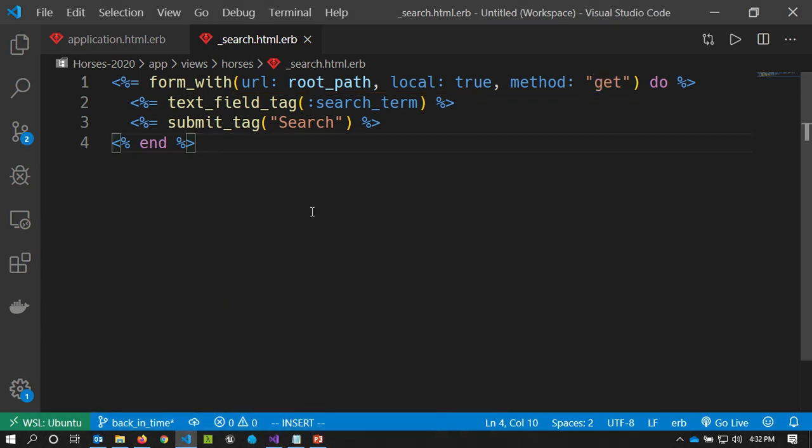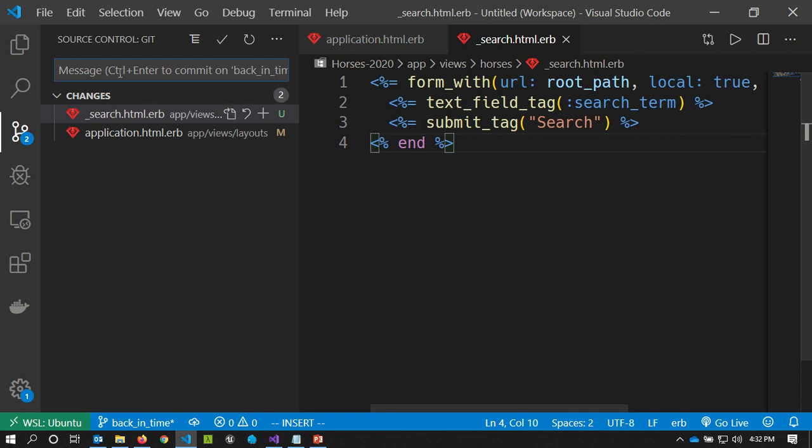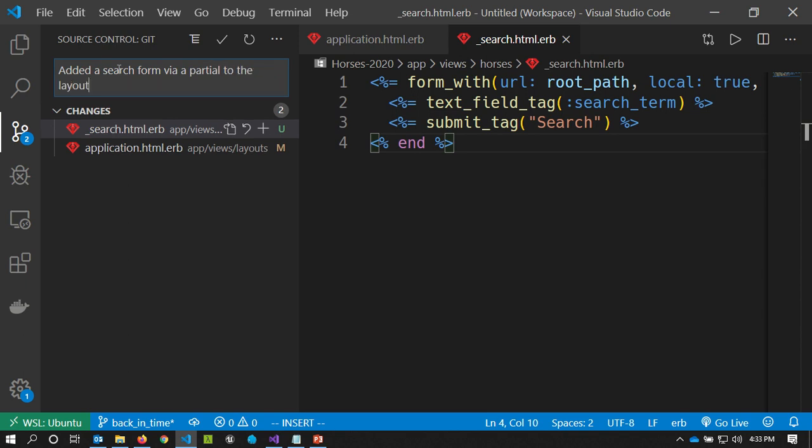And so now I need a few other things. I don't want to just send this to the root path. I want an actual action that I can send this to, a view associated with that action, and a route associated with that action. So I need three things. So I'll just commit these: added a search form via a partial to the layout.